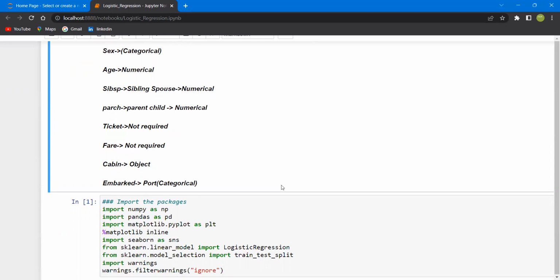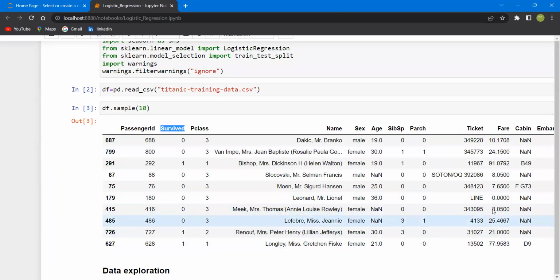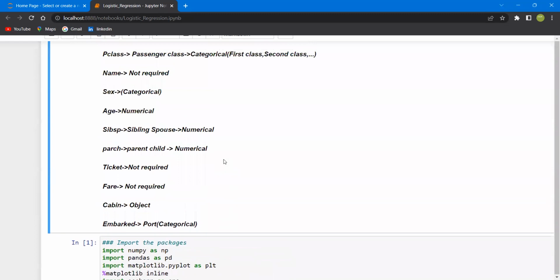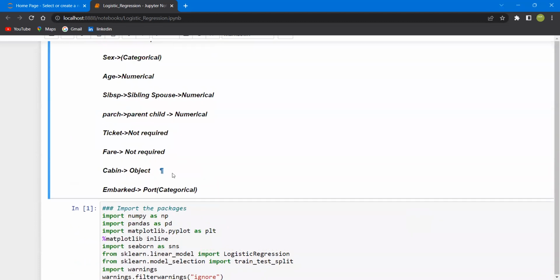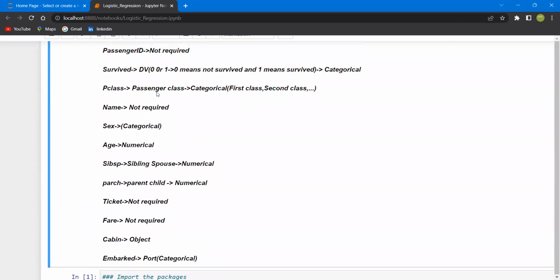Then ticket number. If you see that the ticket number is like this, right? So definitely this is not going to be helpful to us, so we can actually drop it. And then fare. Fare in the sense that it is the amount, right? What I have decided is I'm not going to use the fare. Why am I not going to use it? Because I think that is already included in the passenger class. So I can take a call whether to use this fare or not. Right? So I have decided it's not really required.